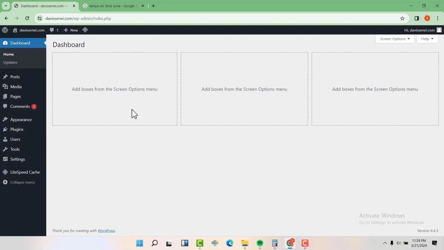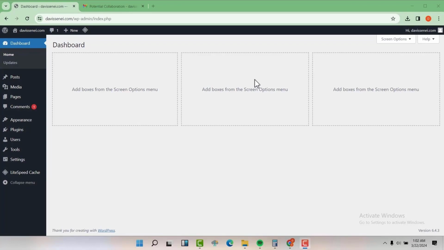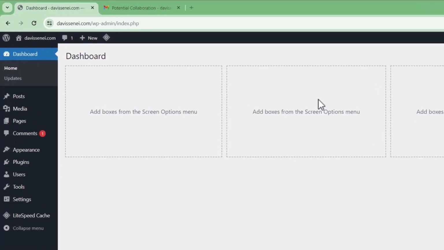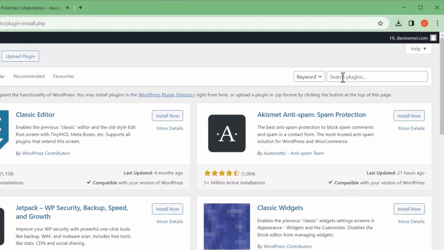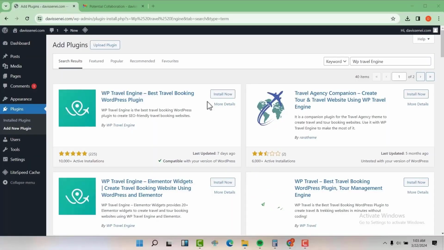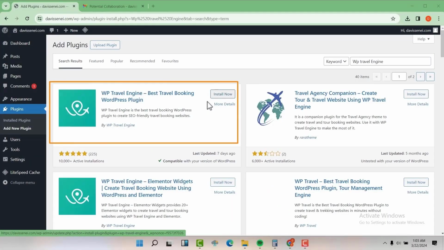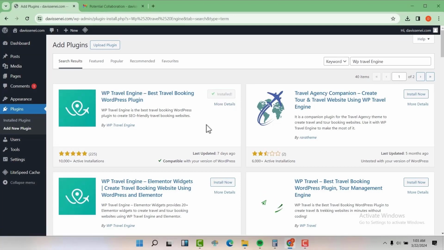Now we are going to install our theme and our plugins. First, we are going to install our plugin. So we are going to go to plugins, then we are going to add a new plugin. Now here on the search bar, search for a plugin called WP Travel Engine. Now this plugin is the best travel booking WordPress plugin. We are going to install it, then activate it.